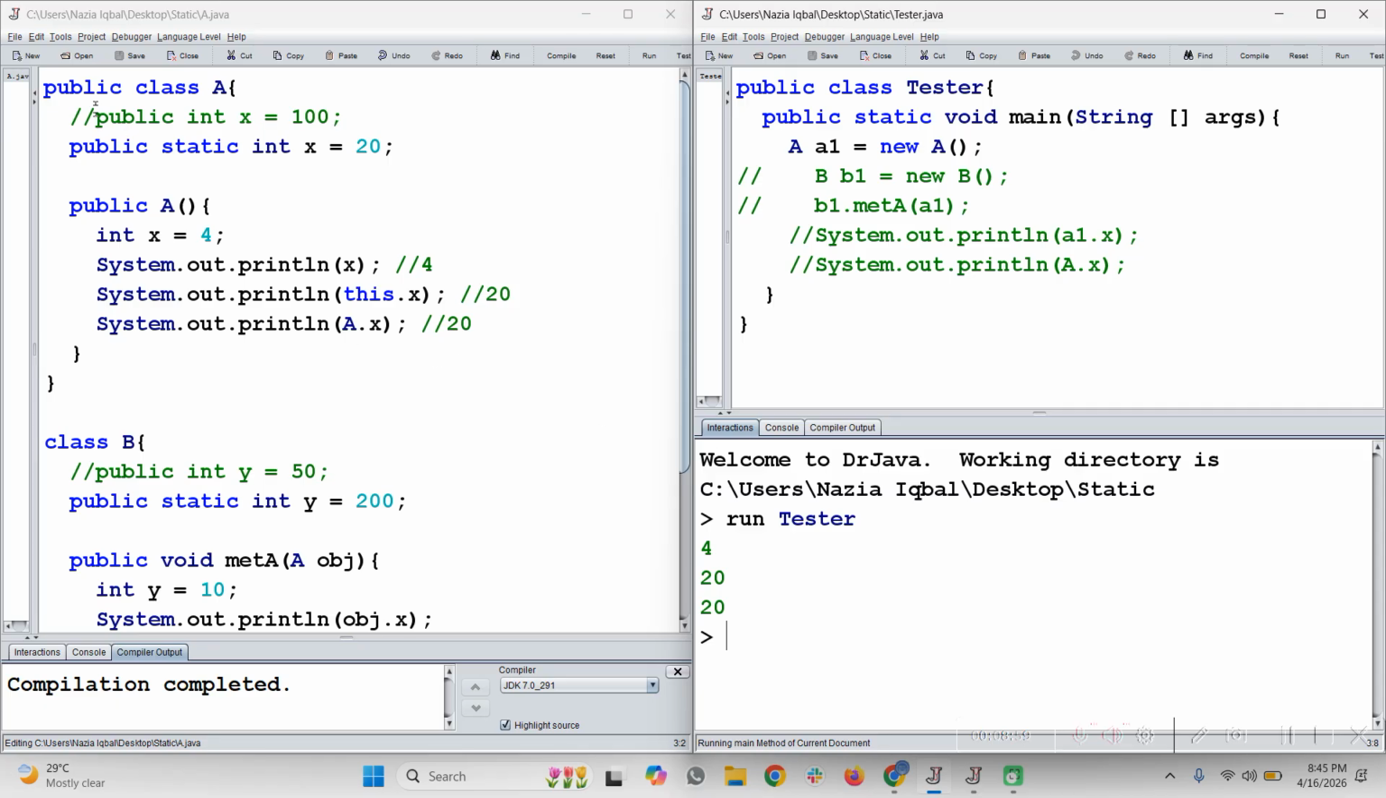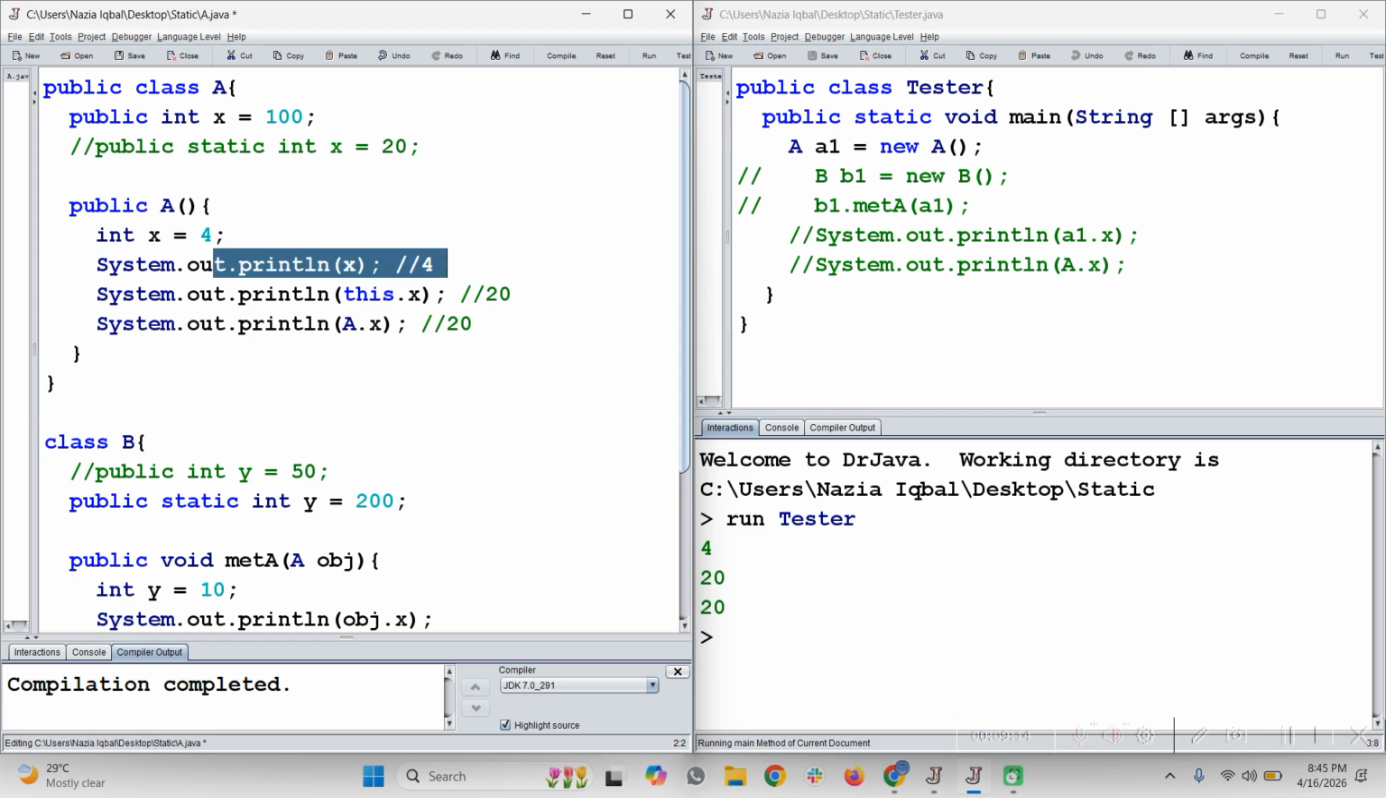Okay, so now let's comment out the static portion and uncomment the instance portion. Suppose currently I have an instance x. Currently I don't have any static variable x. So the first line will be 4 again because I have a local variable, so definitely it will access the local x. So the first output will be 4. There is no issue.